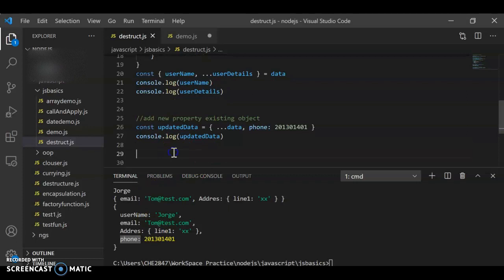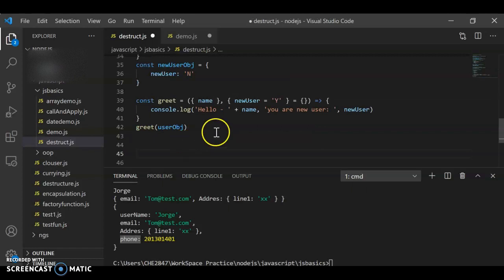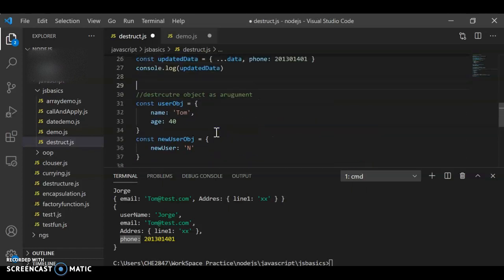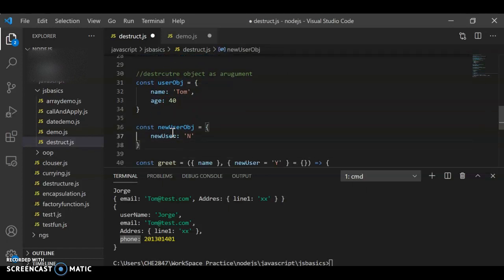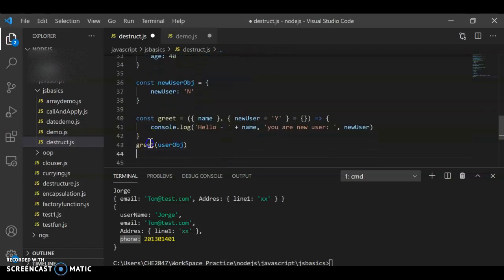Also, we can destructure the object argument. So for example, like this. I have a user object with name and age as properties, and I'll talk about this object later. But let's say I have a function called greet, and that's taking name. If you look at this syntax, it's a little bit confusing, but I will try to explain. So this is the greet function using the arrow based syntax, right? And these are the arguments to this function.